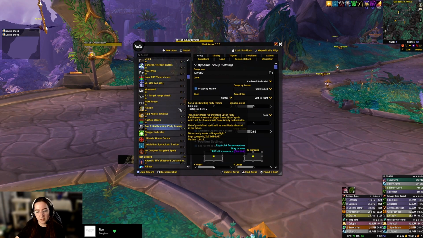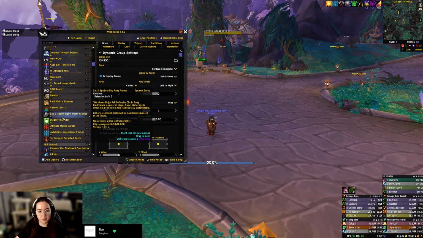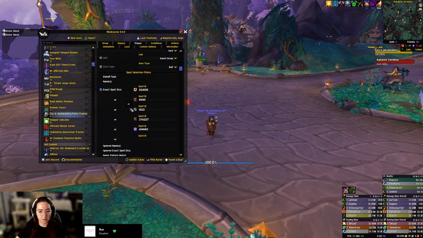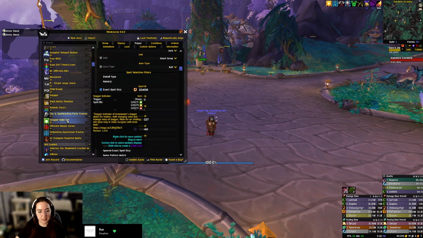Here's one. So this puts Sacrifice and Spell Warding icons on my party frames if someone has them. I've also changed it to add a few other things if they have BoP, Zephyr, Mass Barrier. I like to see that.